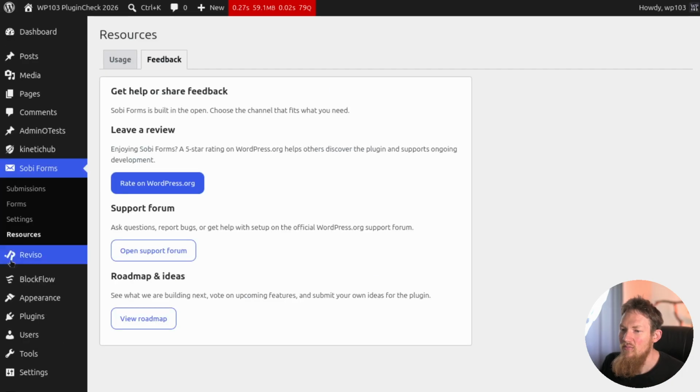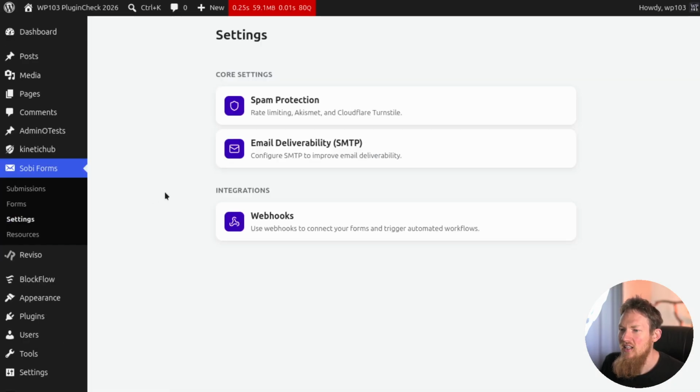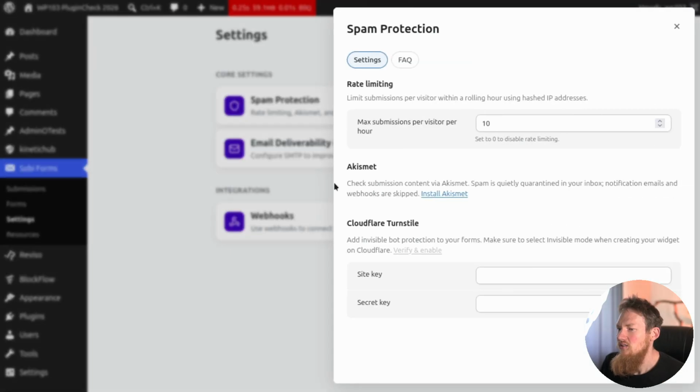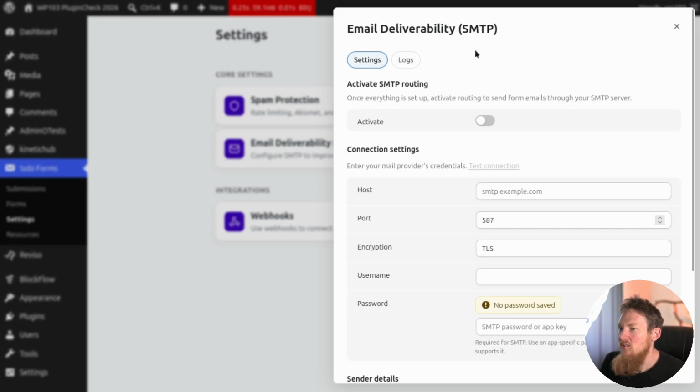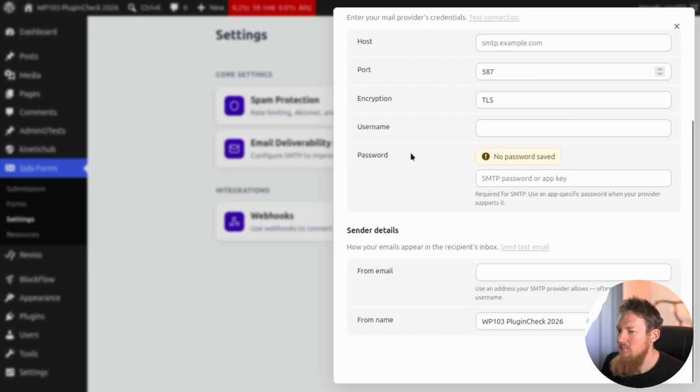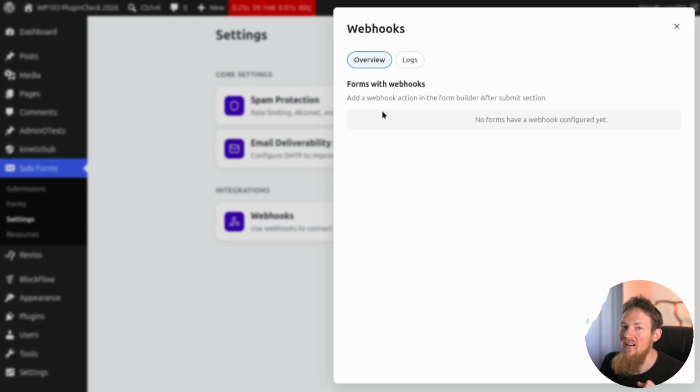And we have a feedback tab here. Under settings, we can find settings regarding spam protection. You can activate Akismet or a Cloudflare Turnstile. There is no Google CAPTCHA. Well, Cloudflare is free as well, so I guess that works. In the FAQ tab, you get a lot of explanation of what exactly these settings are doing, so that's pretty nice. You have an SMTP setting for your email delivery, and you can also see the forms which have webhooks.